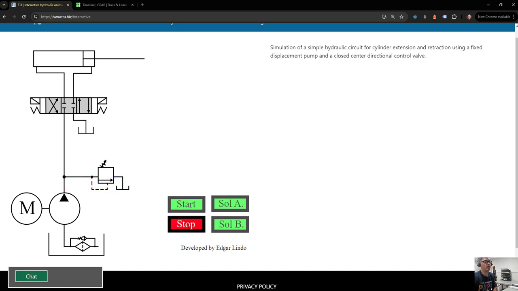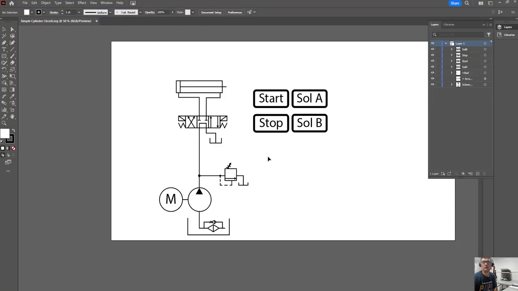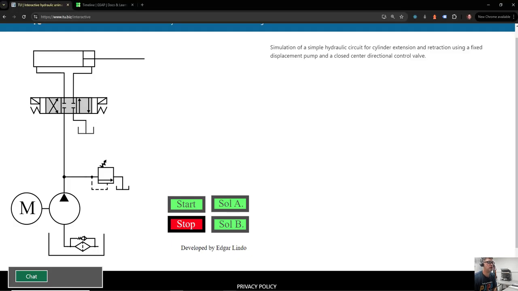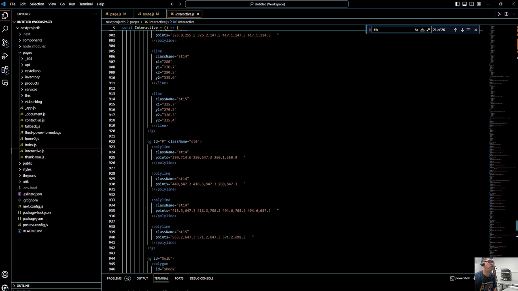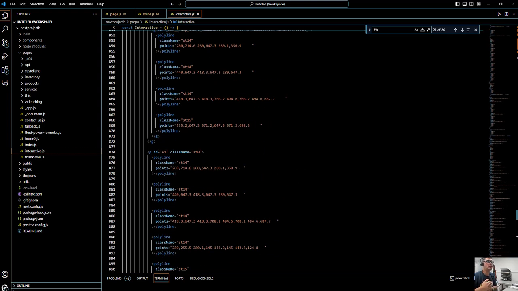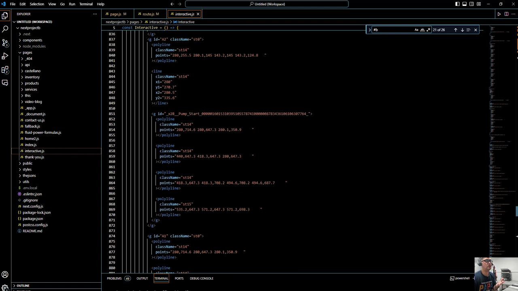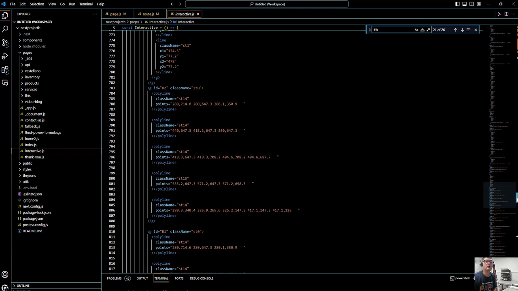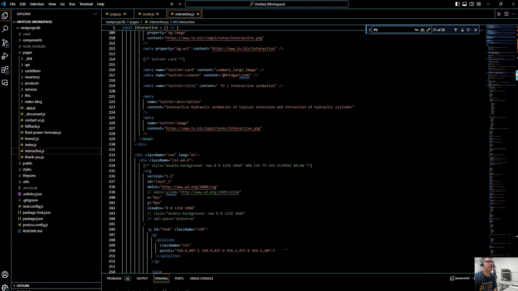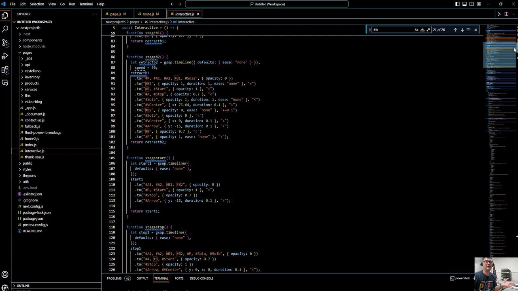So the way that you do it is basically you get the drawing, you get the SVG code, you get the ID of the different components in the SVG code, then you write a function for each thing that you want to happen for the different IDs. You invoke the function from the different buttons, and that is how you get the animation. So it's very easy. This is an overview of the code on how to do the animations.